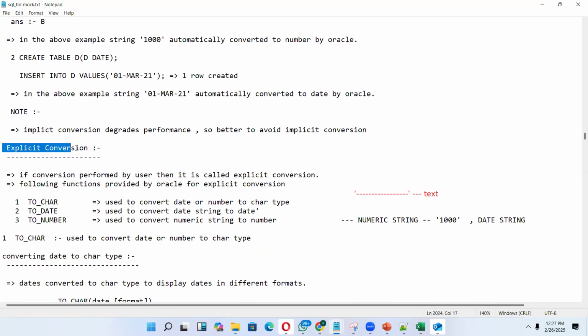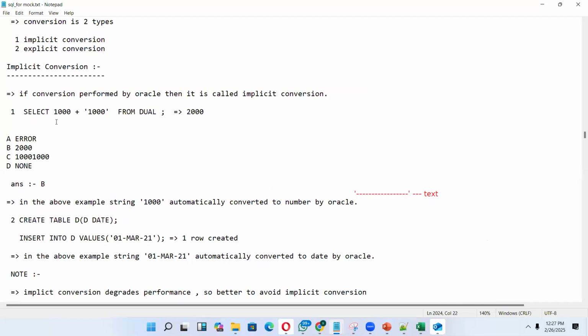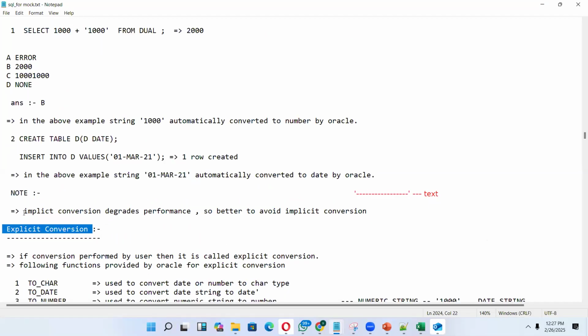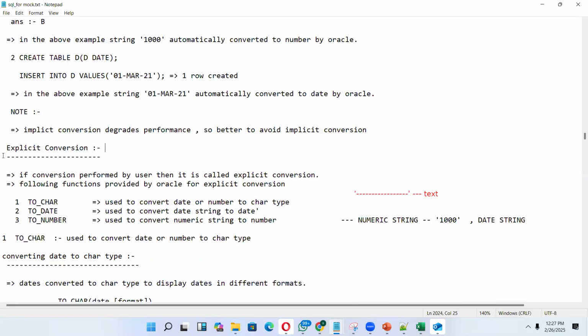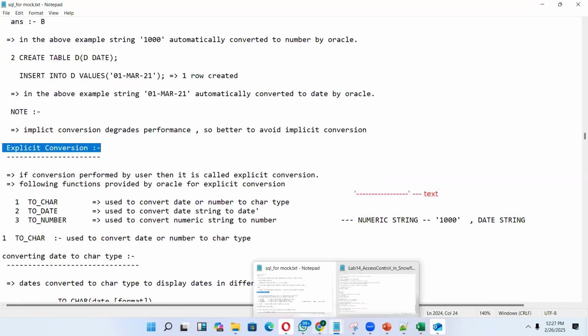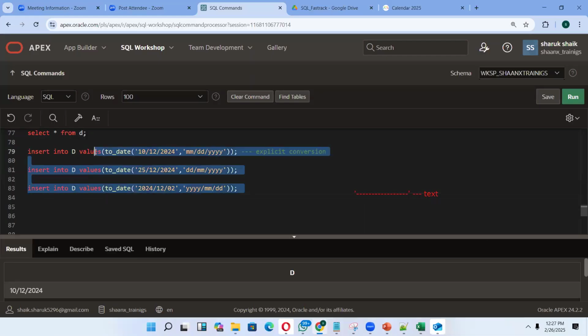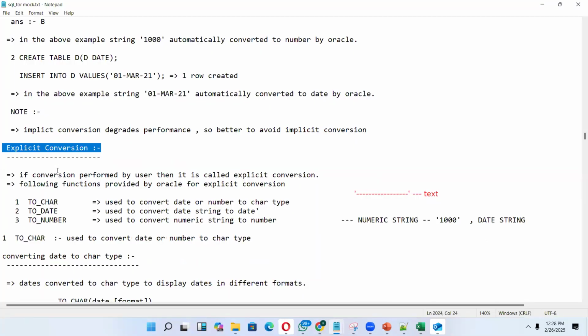See guys, explicit conversions. We understood the implicit, but what is the note point here? Implicit conversions degrade the performance, so it is better to avoid them. We should not use implicit conversions. So what is the best way? Use explicit conversion. Explicit conversion means that even while you are loading, if you use the functions, this is the best way.